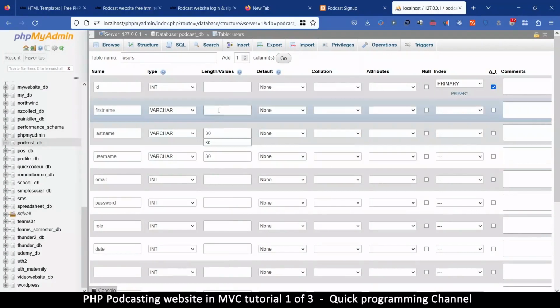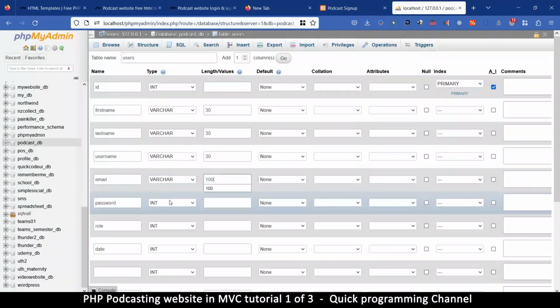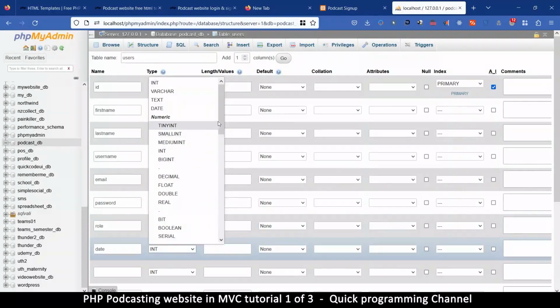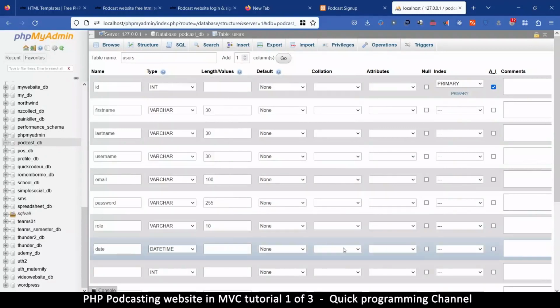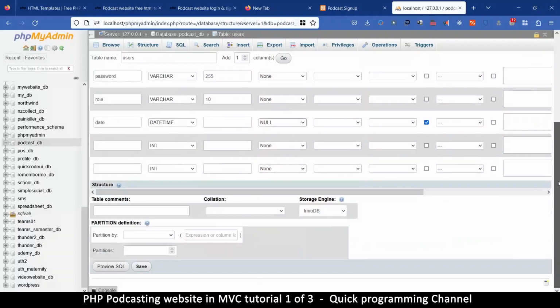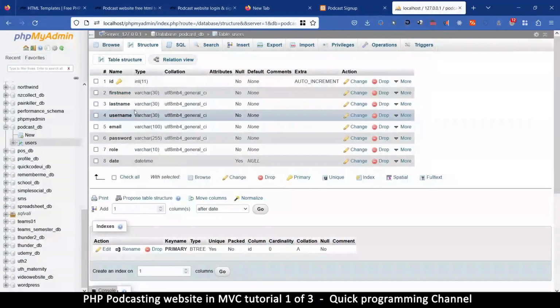All these can be 30, 30, 30. Email 100. Password 255. This one 10. Make sure it's variable character. And then date time here. And make sure a default value of no is selected. Okay, so with that, carefully now, I'm gonna click on save. Okay, great.